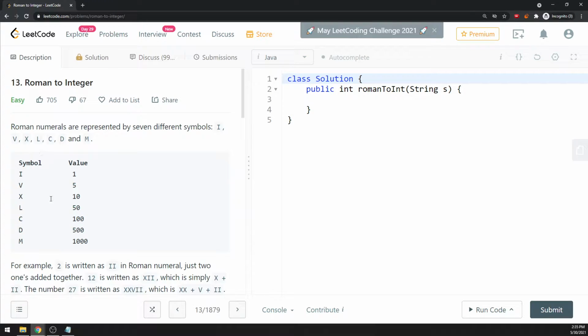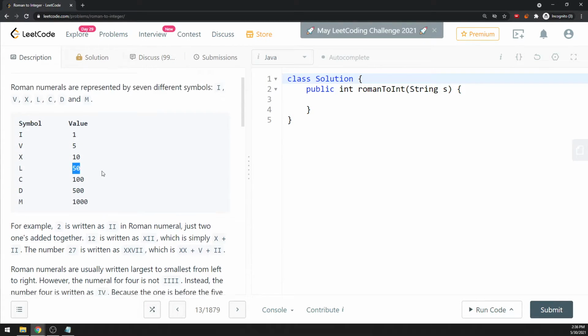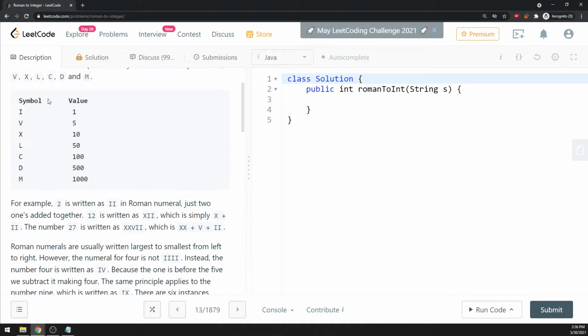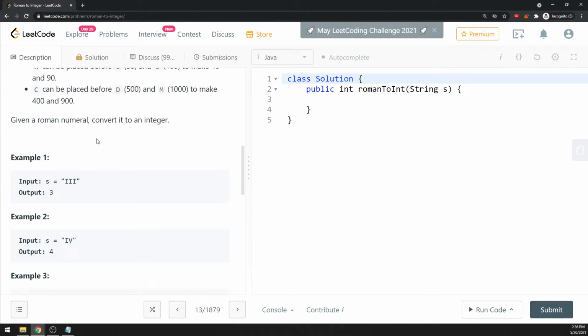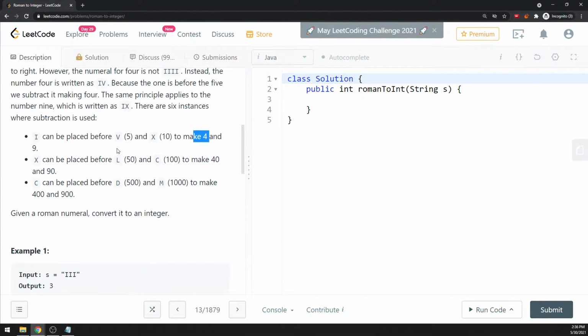So this is the map. I becomes 1, V becomes 5, X 10, L 50, C 100, D 500, M 1000, right? But I can be put before V and X, so that will make it a subtraction. So V minus I, which is 5 minus 1, becomes 4, right? And then X minus I becomes 9.